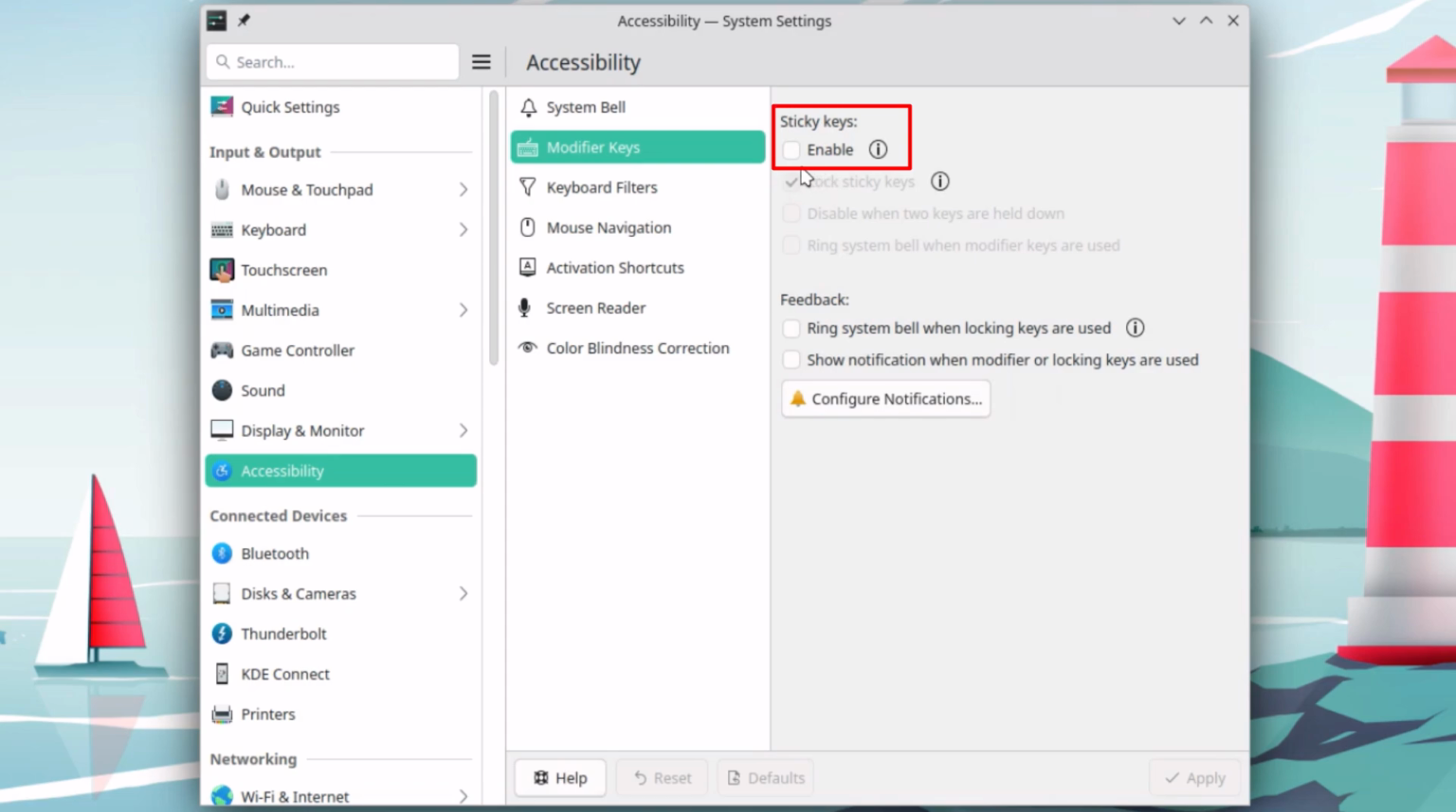As you can see, by default, it is probably not enabled. If the box was checked, then that means it's enabled. It's not checked. It's disabled right now on mine.